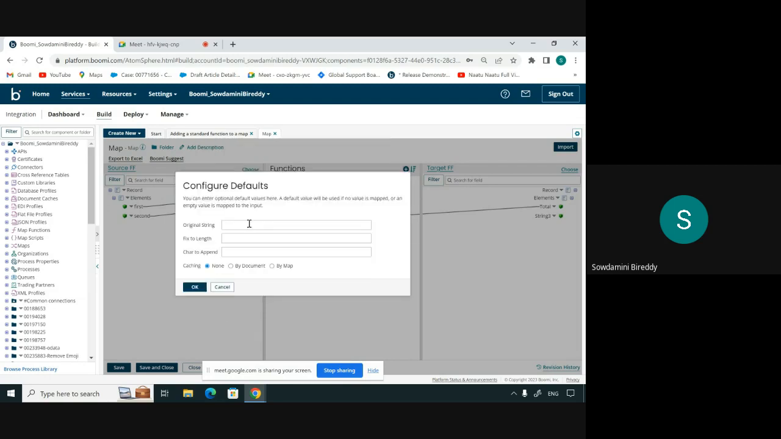And as said earlier, if you have any default values, you can configure from here. Otherwise, we can also pass them into the inputs of the map shape. So I'm not using any caching option. So I'm selecting the caching as none. Click OK. So we have original string. We have three fields in this configure default dialog. And this particular configure default dialog will differ for different functions. So for the string append function, these are the three values which we can configure in the configure defaults dialog. So original string, I'm going to pass through the source flat file.